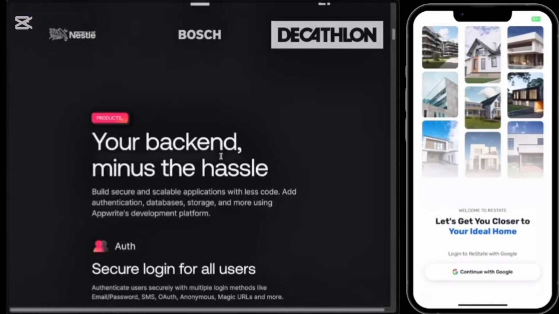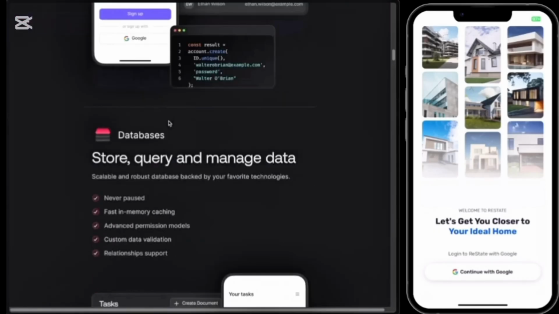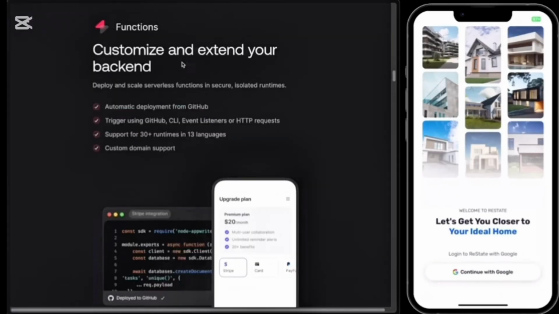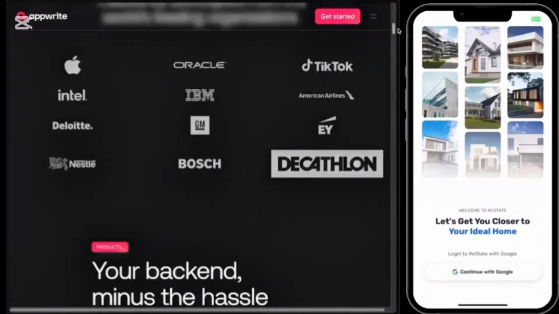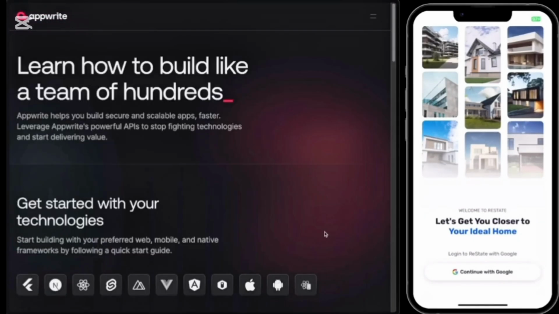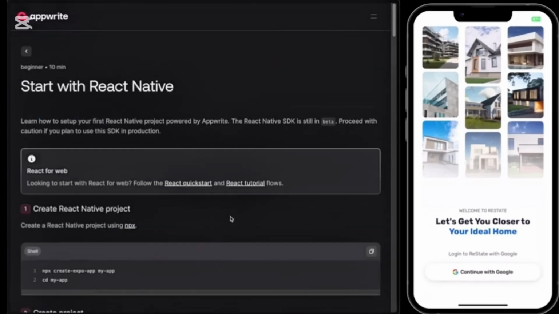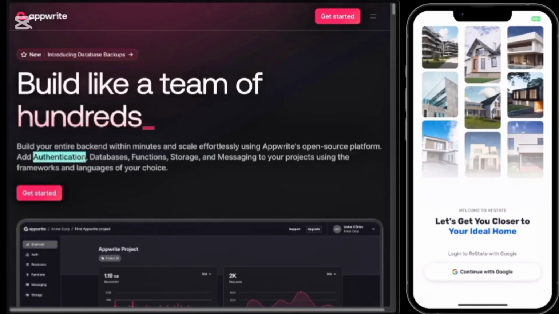So if I scroll down a bit, you can see that without the hassle, we can get secure login for all of the users, databases where we can store, query, and manage data, and even fully customize our backend. Now, why am I telling you this? Isn't Appwrite just for web applications? Well, not at all. If you head over to the docs, you'll see Apple and even React Native supported as one of the technologies we can use to start building with Appwrite. In this course, we'll use it for auth, databases, and storage.